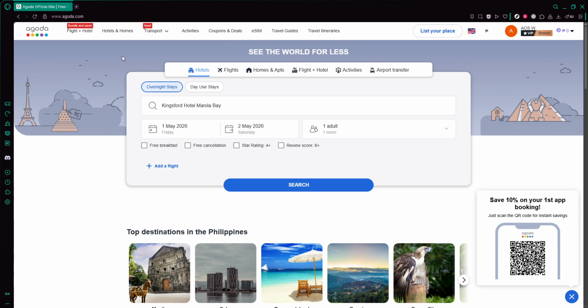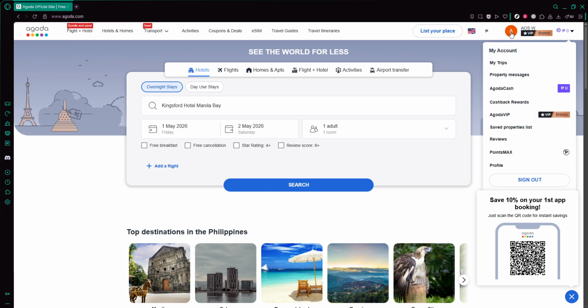Once you're logged in, look to the top right corner of the screen for your profile icon. This is the small avatar or initials that opens your account menu. Click that icon to expand the account options. On mobile, this might appear as a profile tab at the bottom of the app, but it will take you to the same place, your personal account area.